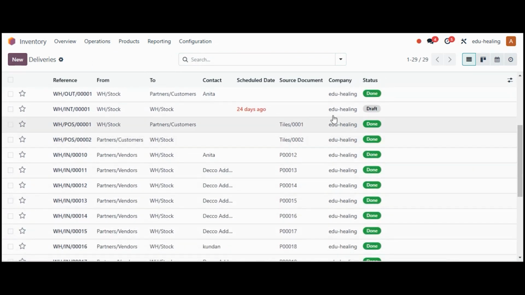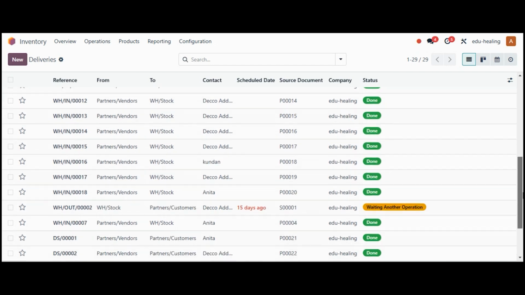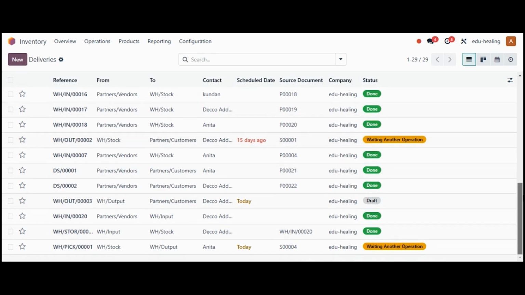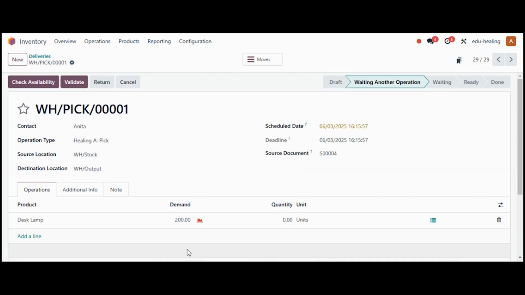Here you can see the different statuses for the deliveries. This is in the done state, this is in the draft state, this is waiting for another operation, and similar. So here is our delivery for the customer Anita. I'll just quickly open this, and here you can find the desk lamp already added as 200 as the demand. So we'll just add the 200 quantities here. We are going to deliver 200 quantities.